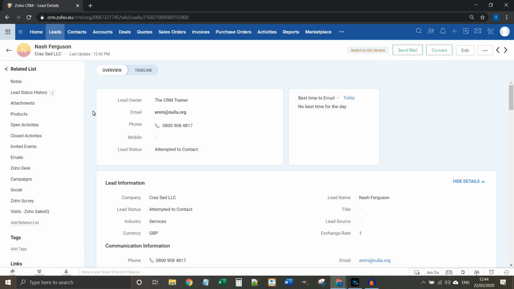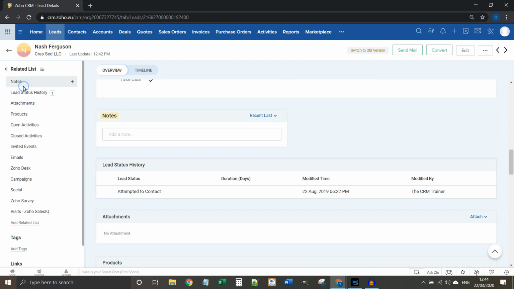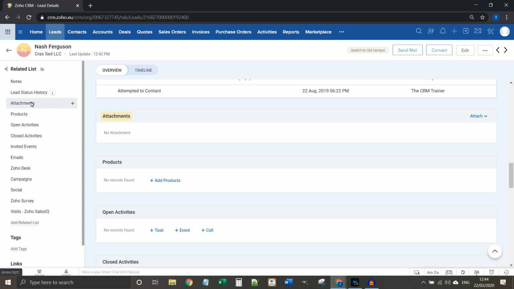On the left hand side are related records, such as where other modules link to this one. The notes is for recording extra information that you don't want to hold in a specific field. The attachments section allows you to add additional files to this record. Ignore the product link. In fact, you should remove it for best practice.